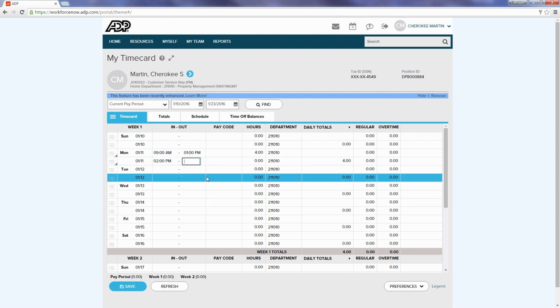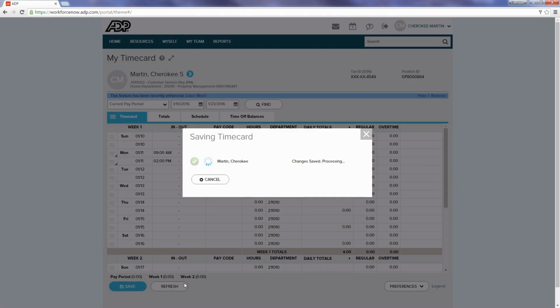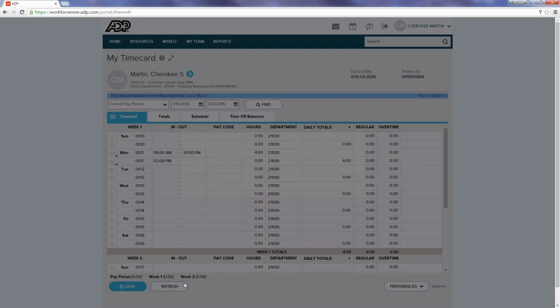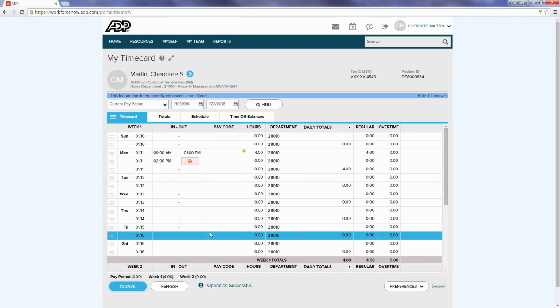But now let me tell you, every time you do one line transaction, you always want to go back and press save. This way, when you press save, you can go ahead and save that transaction, because sometimes if you try entering everything in one shot, it won't save everything. So just be mindful of going back in and saving each line item as you enter it.